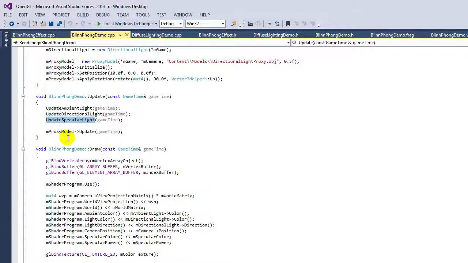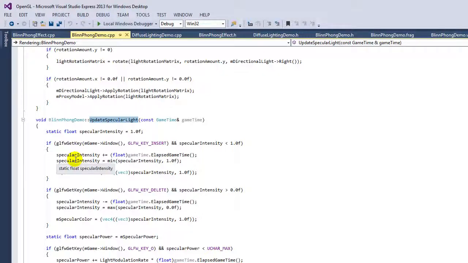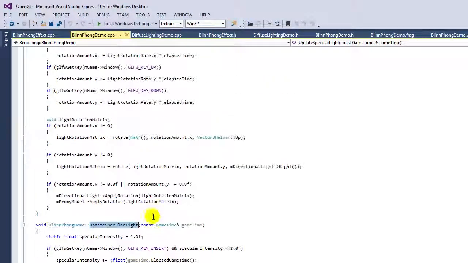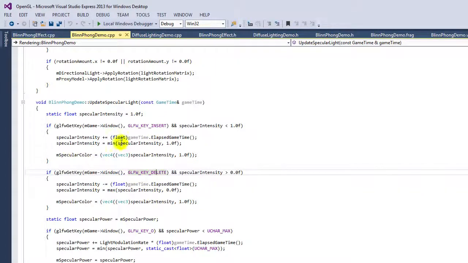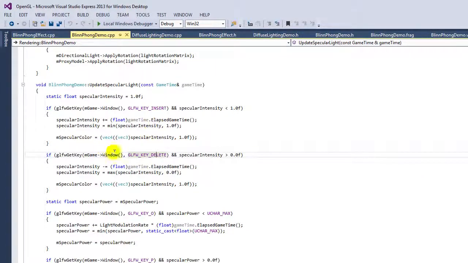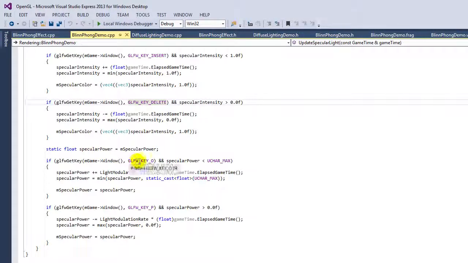Let's take a look at that real quick. So the update specular light also has intensity. We use the Home and End keys for the directional light. We're going to use the Insert and Delete keys to update the specular intensity, specifically of the specular light. And we're using, again, that uniform intensity, so it's going to be some shade of gray. And then we're also specifying the specular power with the O and the P keys.